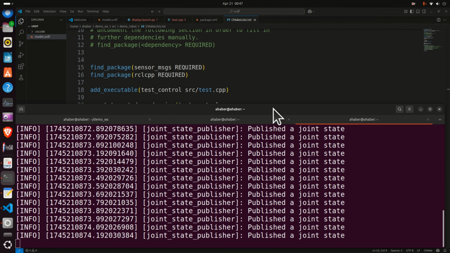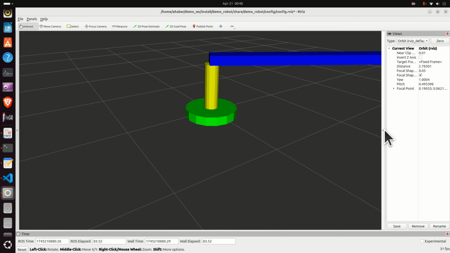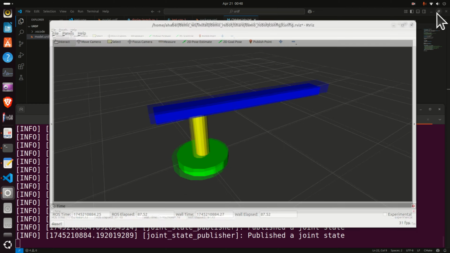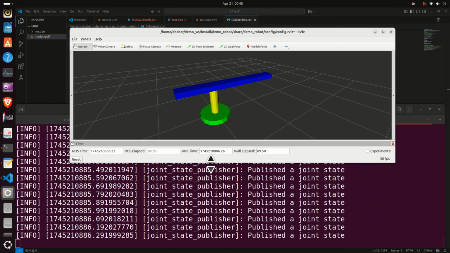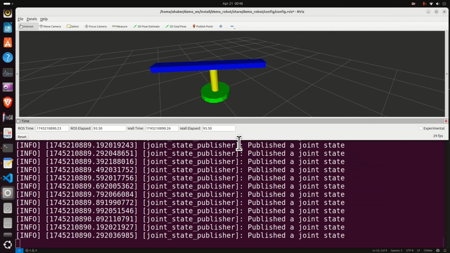So let's see what happens. Open RViz, here it is, and a beautiful thing happens. You can see how our motion is being simulated, and this is really, really nice. Here it is, everything is being simulated and everything moves as expected.